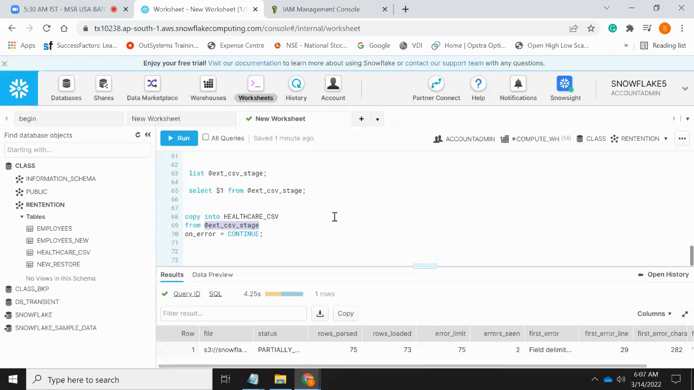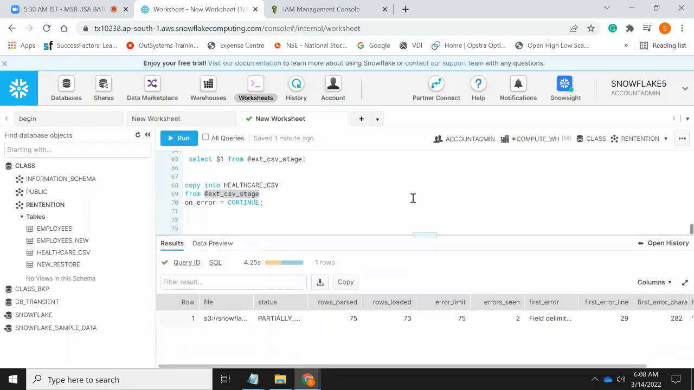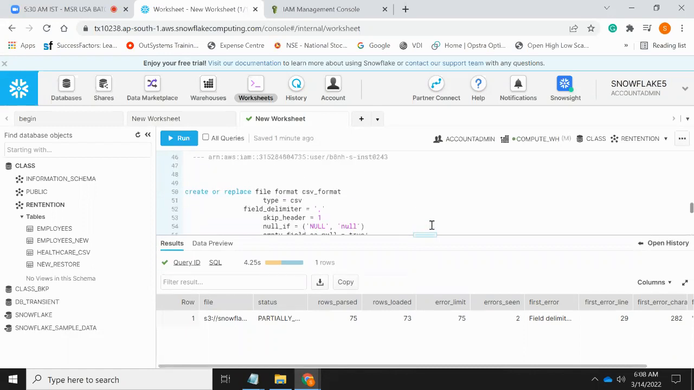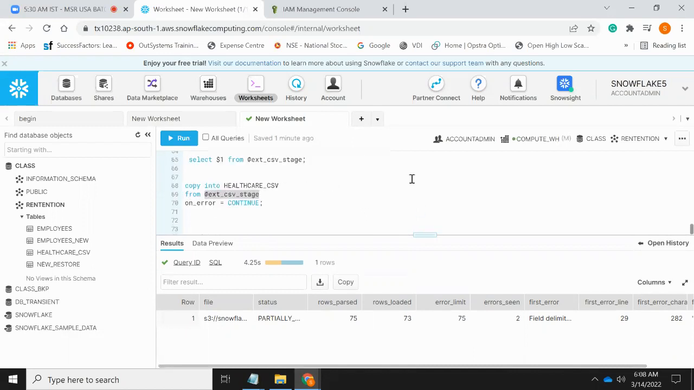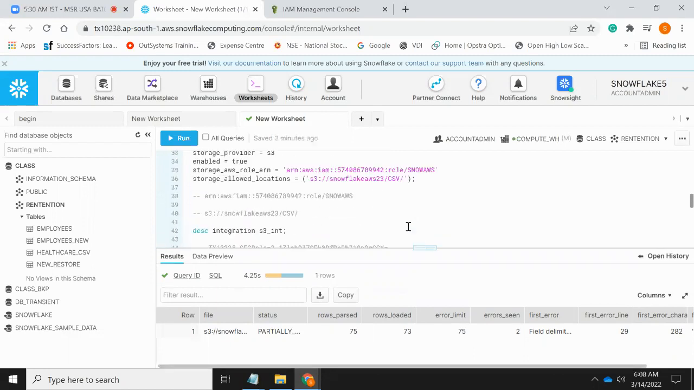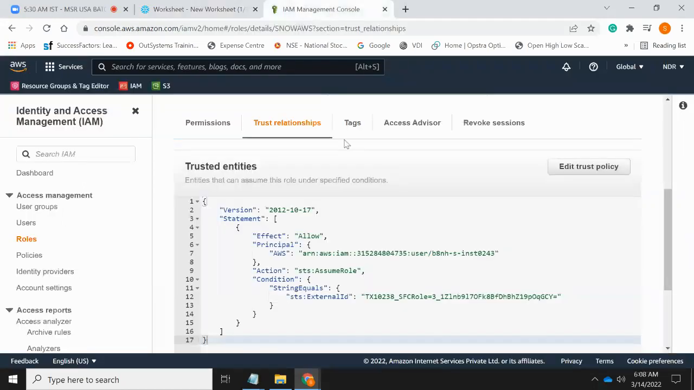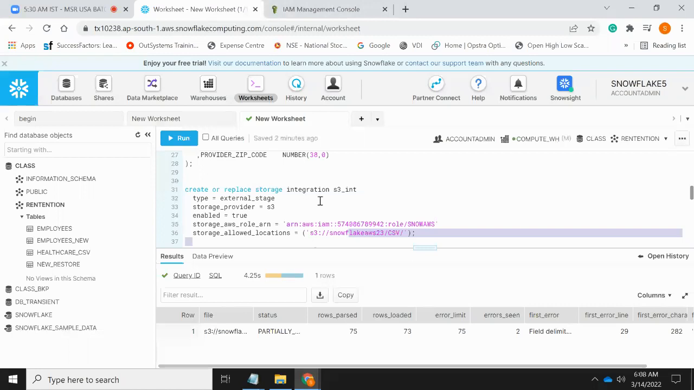Now we have loaded, clear, right? One file that you have loaded. See this one, 73 records. This is a comma separated delimiter file we have loaded. Now suppose you want to load another file from the CSV location.